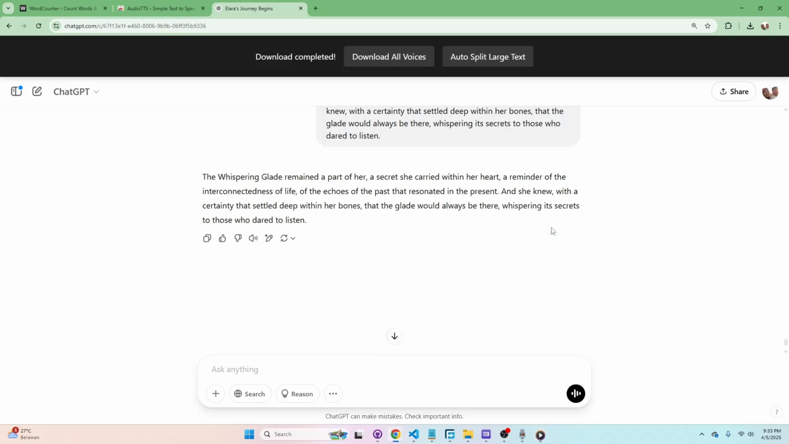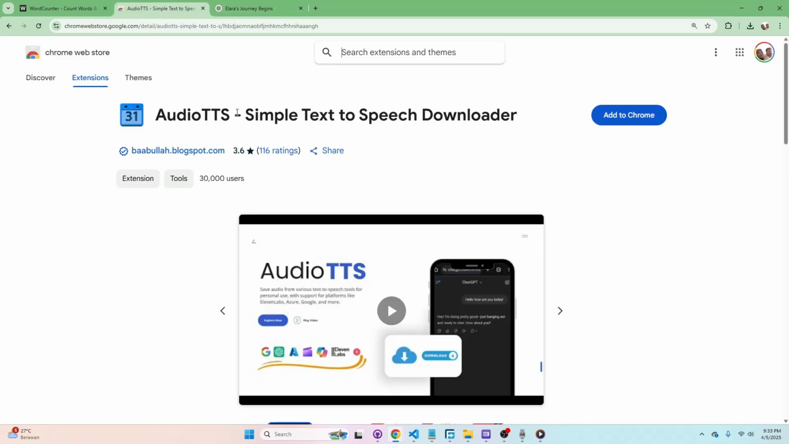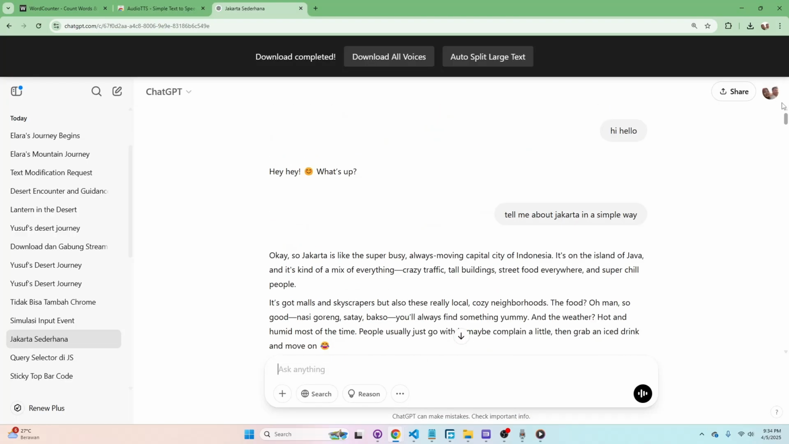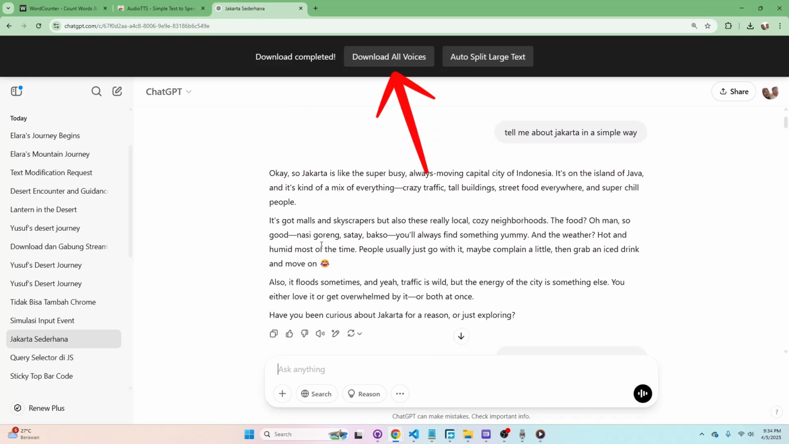Okay, that's all. So you can definitely generate audio from large text using AudioTTS. Just install this Chrome extension and use the same feature I demonstrated in this demo. Also, if you have another text, you can export the entire conversation as audio by clicking the button.